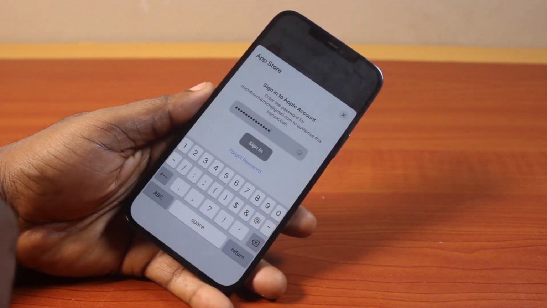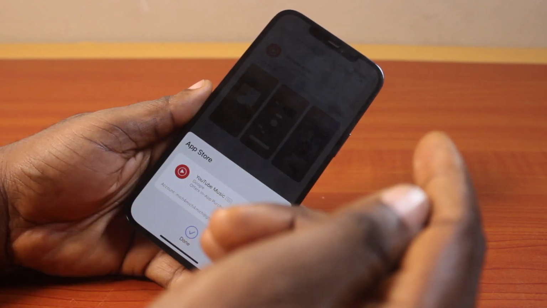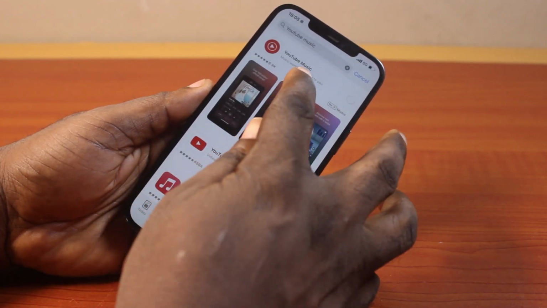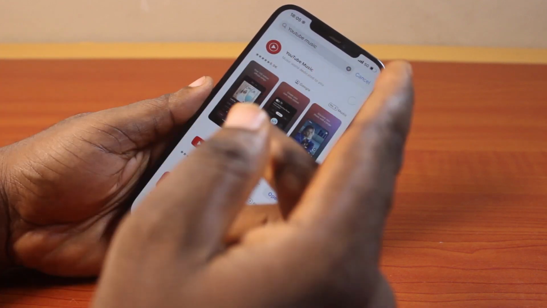Then wait for your Apple ID to sign into the App Store on your iPhone by confirming your passcode. Then you should see done. This is going to go ahead now to download and install the YouTube Music app on my iPhone.